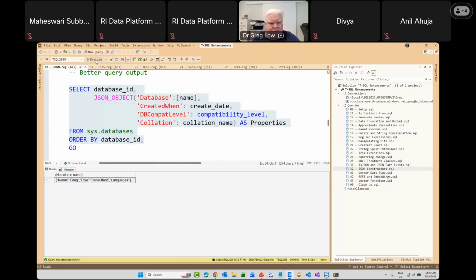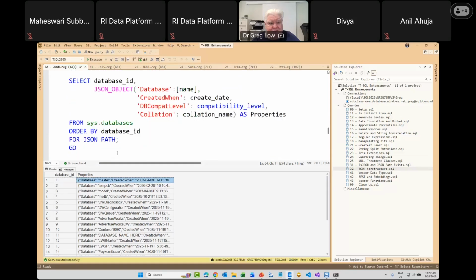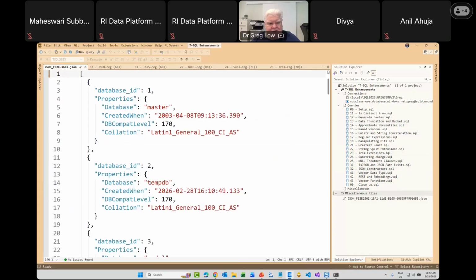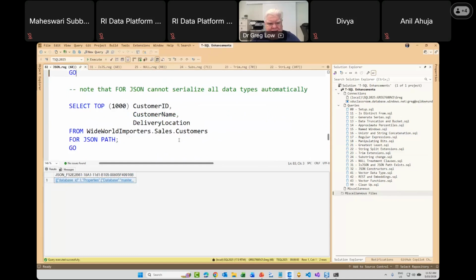So I can say, look, go and get me all the details of a particular database. But I could combine that with a FOR JSON PATH. It goes up to the order line in this case. And I can say, give me back a chunk where I've got all of the databases, a big JSON array with each one of them returned as an object and so on. Super powerful.